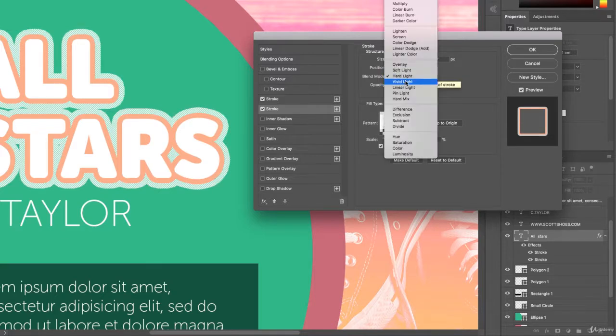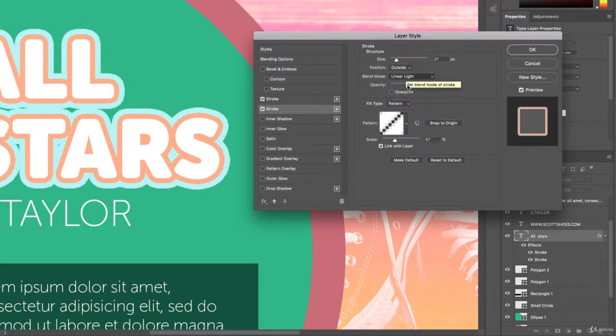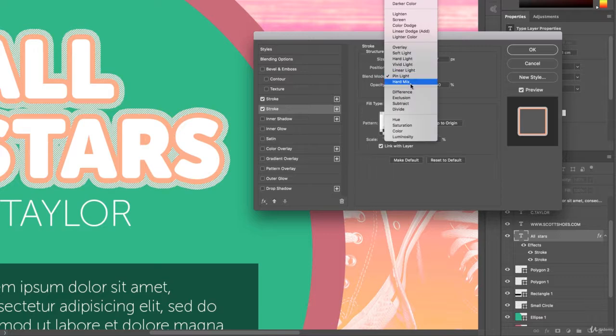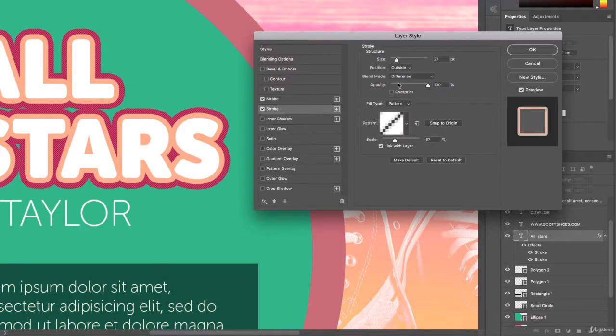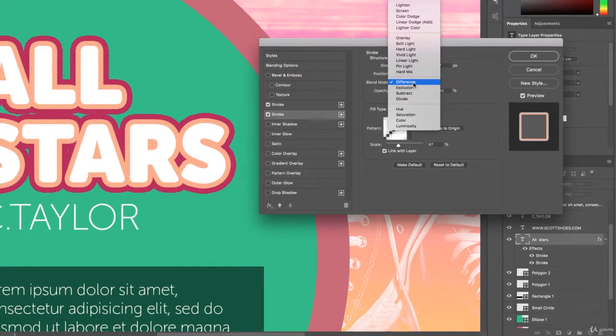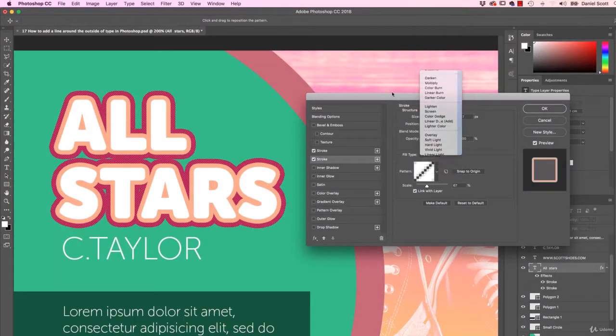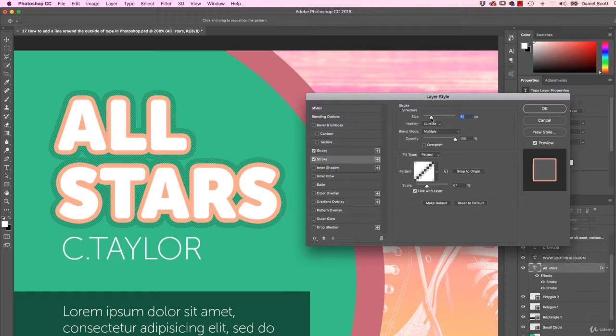So even me, I have to go through and go this painful kind of, let's see what all these do. Okay, it is painful. Whoa, difference, it's kind of cool. So I'm going to go back to multiply because that's what I kind of liked. And I'm going to scale it down just a tiny bit, or up a big bit. Oh, I'm just messing around now. Yeah, that looks okay for me.